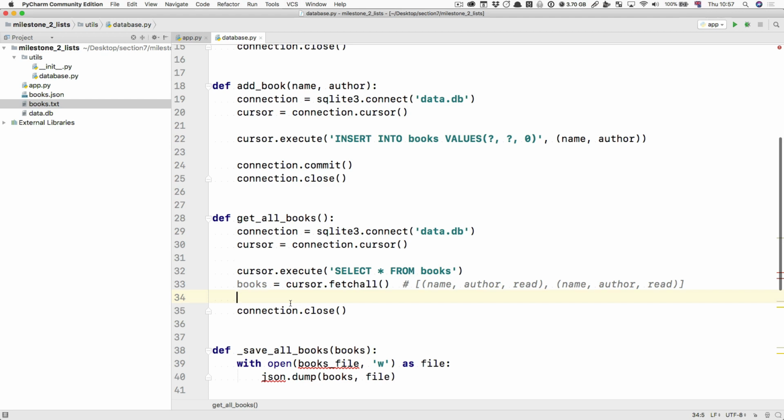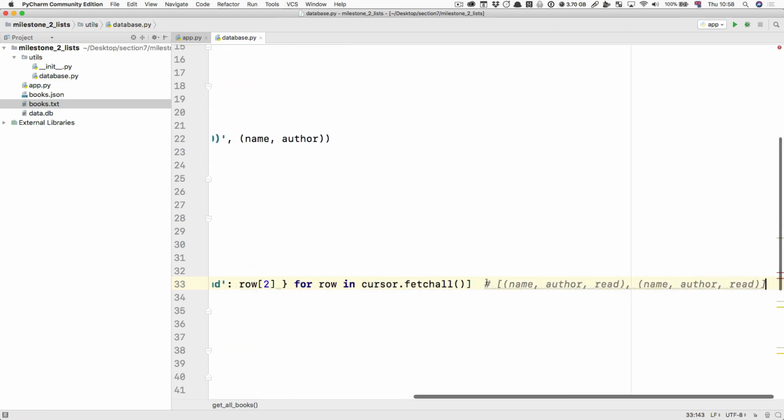Just make sure we are using consistent data structures. So again, what to do is fetch them all, but put this in a list comprehension. And what we're going to do in this list comprehension is put in a dictionary of name. It's going to be row 0. Notice how that's going to be the first element of the row. Author is going to be row 1, and read is going to be row 2. And I know that things are disappearing off the side of the screen, so let's just bring them back.